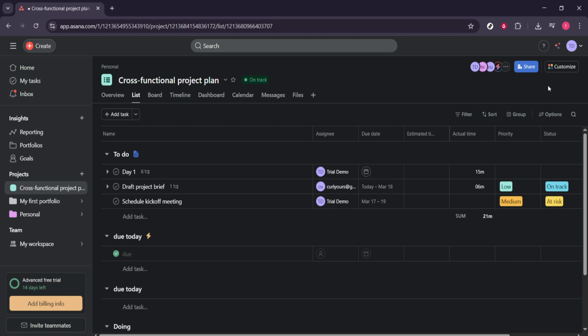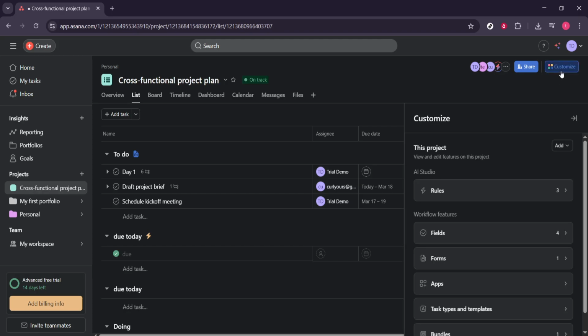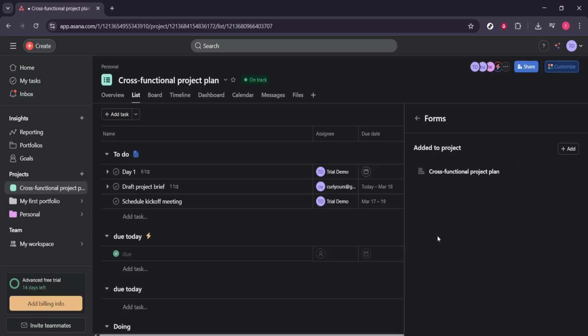Once you're in the project, look toward the upper right and open the Customize panel. This is the control center for tailoring how your project works. You'll see options for fields, rules, and the part we need today: Forms. In the Customize panel, select Forms.